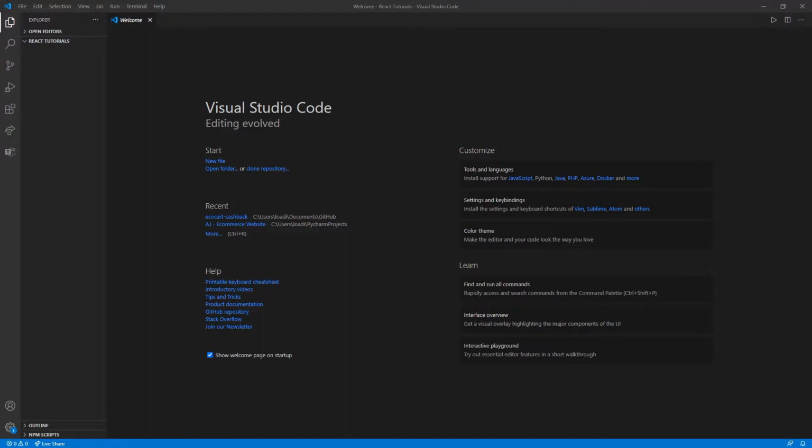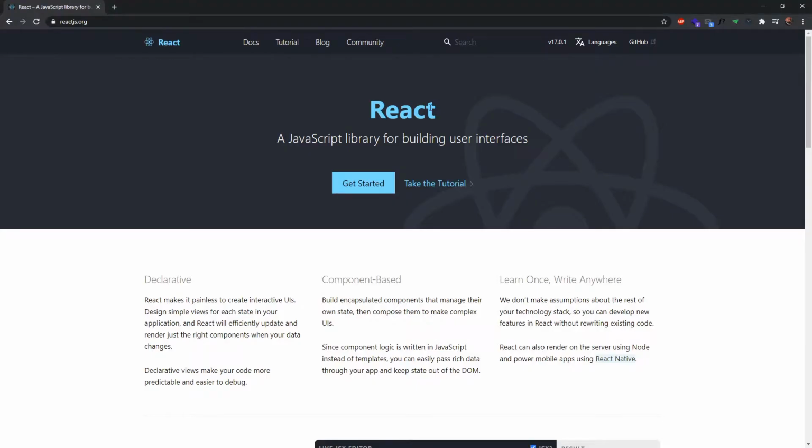Now, what is React? An important thing to do whenever we're looking to start learning a new technology is to always go to the documentation page. So as you can see, I'm on react.js.org, and it's very simple. React is a JavaScript library for building user interfaces.